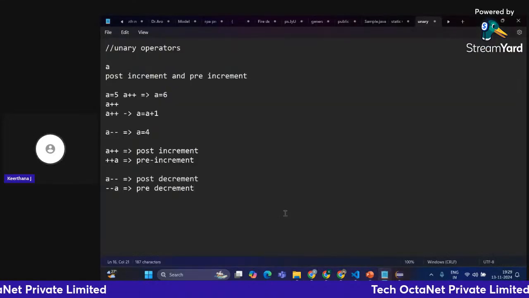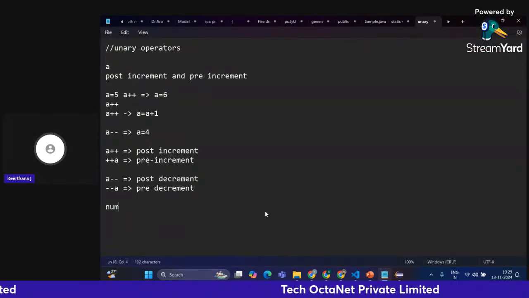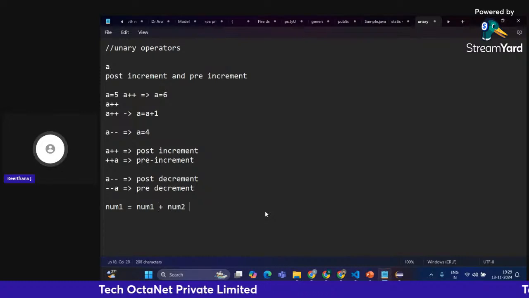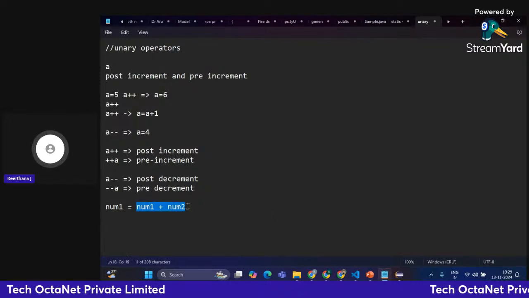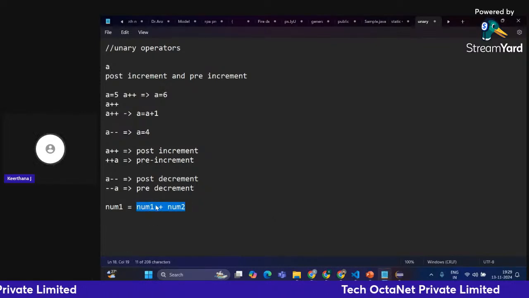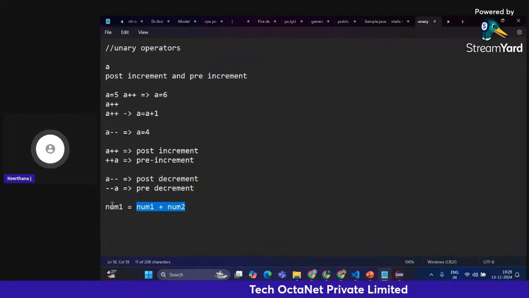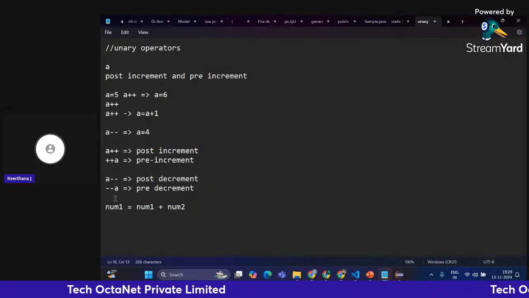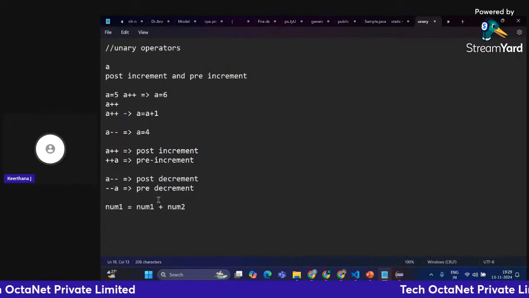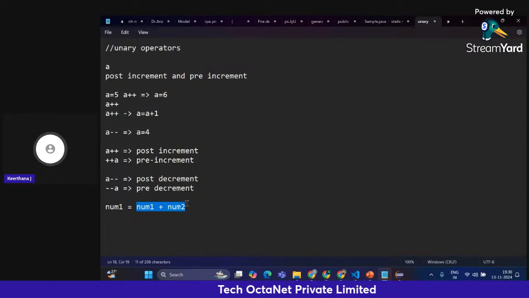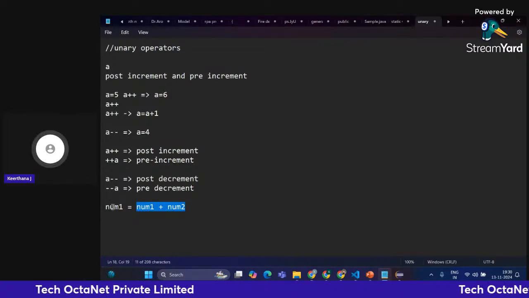And one more thing, whenever you are giving something like num1 = num1 + num2, first the right side is calculated, and the value present on the right side will be assigned to the variable present on the left side. Every time the cycle goes like this only. Never does it come the other way. So whatever value is computed on the right side will only be assigned to the variable over here.